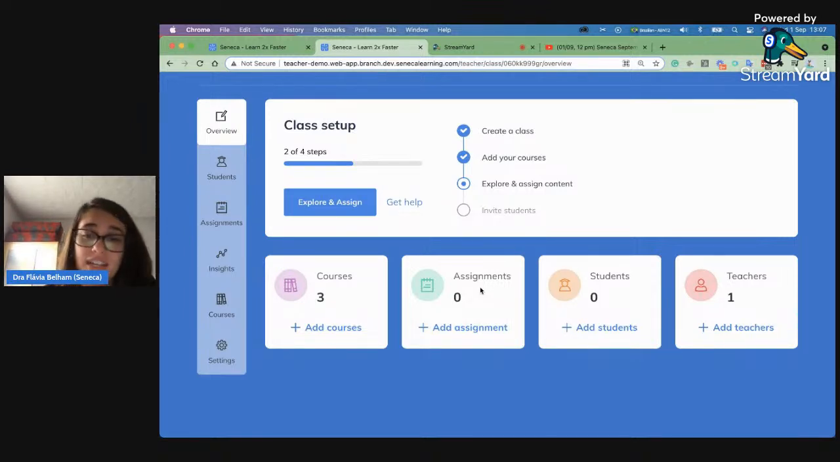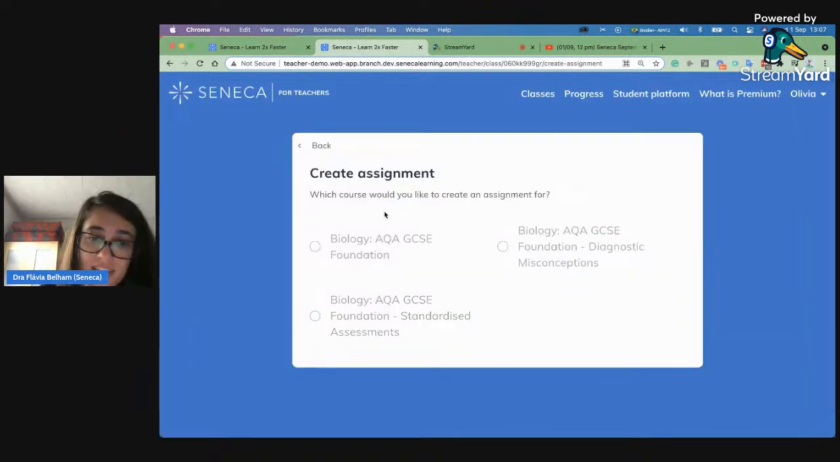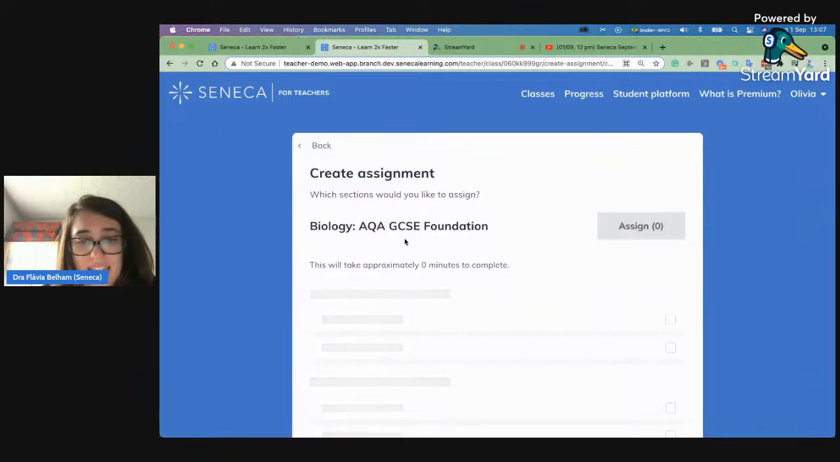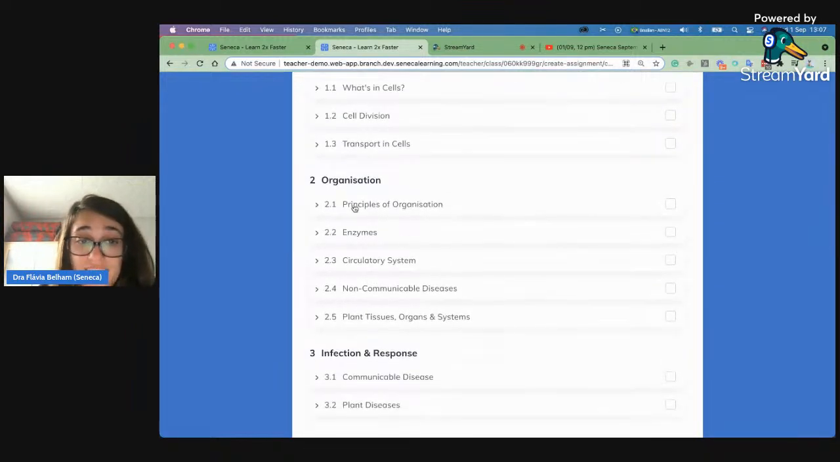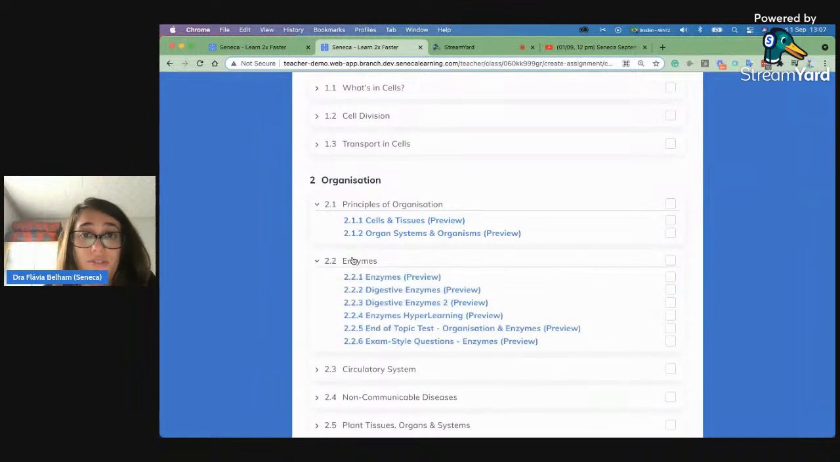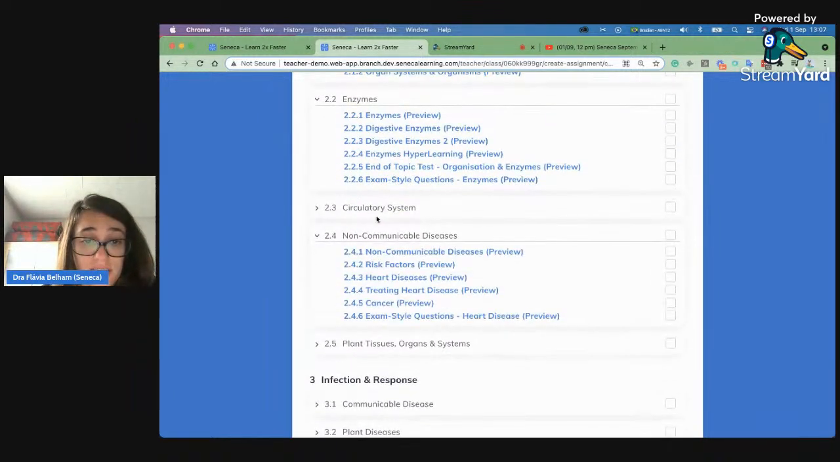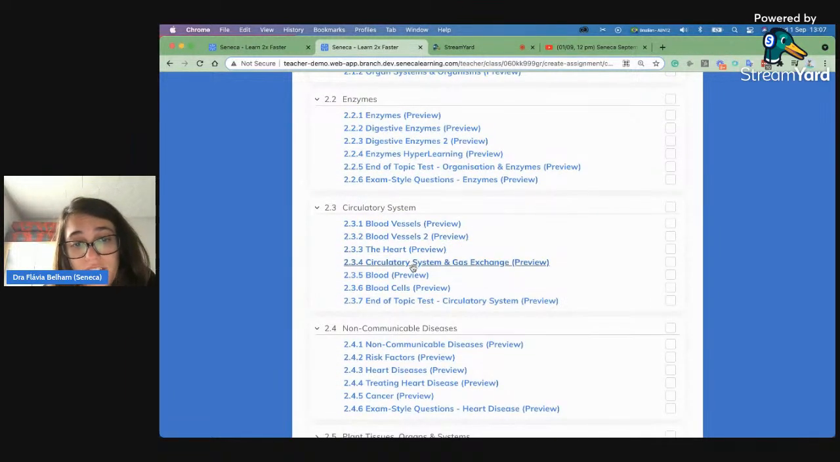Okay, so to set the assignment, you just click on Add Assignment here. If you selected more than one subject, it asks you which one. And then you will open this list of everything that we have available. So you can see that it's organized according to the exam board specifications. And each of those here is a different assignment that you can just set to your students. It's really easy. You just click to select.